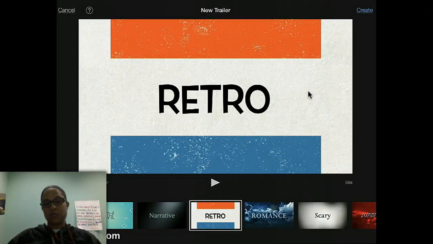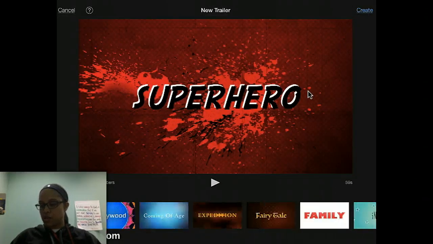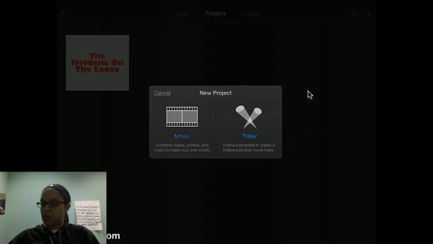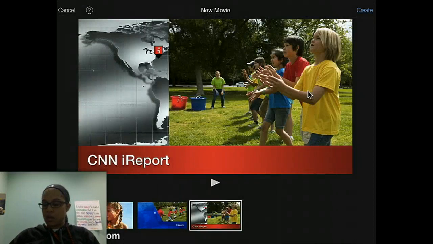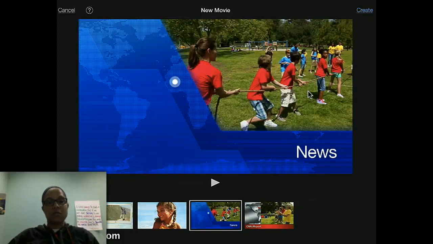And with both of these, I just want you to understand that there are plenty of different themes you can choose from. So I could be doing something that's really scary, so I'm going to use the adrenaline theme. I'm just going to cancel this and go back to the movie one as well. With the movie, you can see I have a bunch of different themes. I can do a CNN report. I can do a news report.